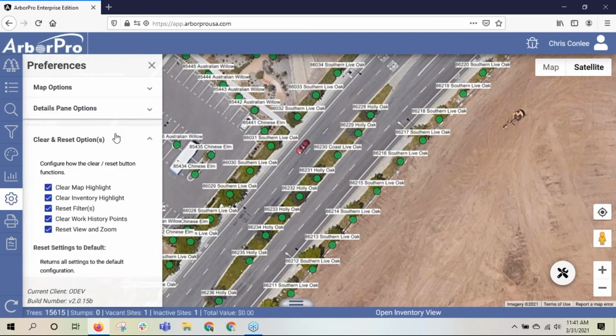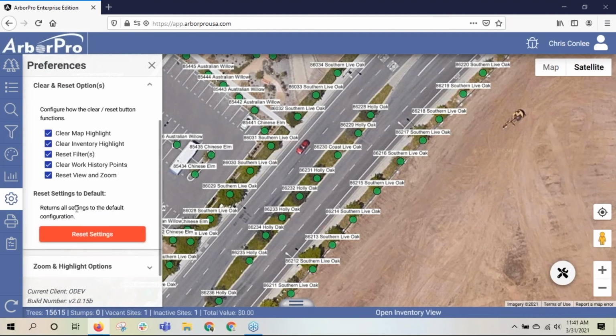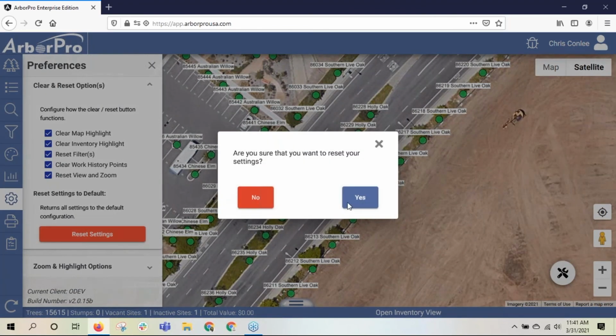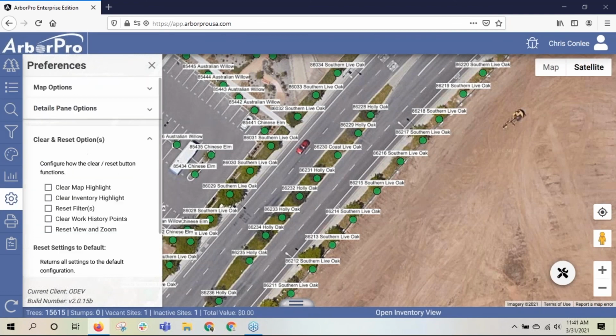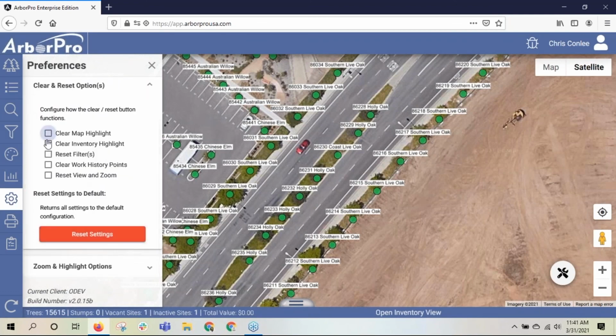And there's also some clear and reset options. So right now, when I hit this, this is my clear and reset tab button down here. When I hit that, it's going to do everything that I have checked there. So it's going to clear my map highlights, going to clear my inventory highlights, reset my filters. Any work history points I have pulled up, it's going to clear those out and zoom me back to the full extent of my map. So you have the option to either have all those set up like this or not. If you want to just reset everything, it goes back to what was there before. I like to have most of these checked off.